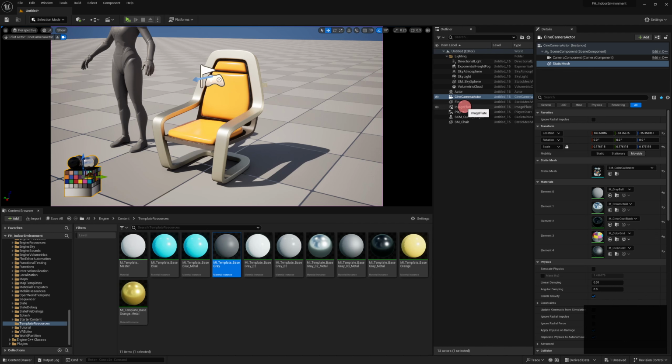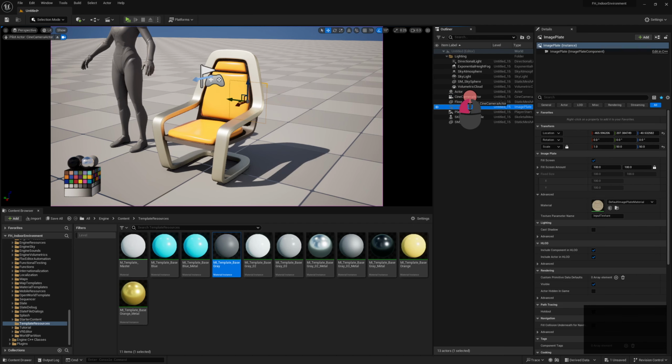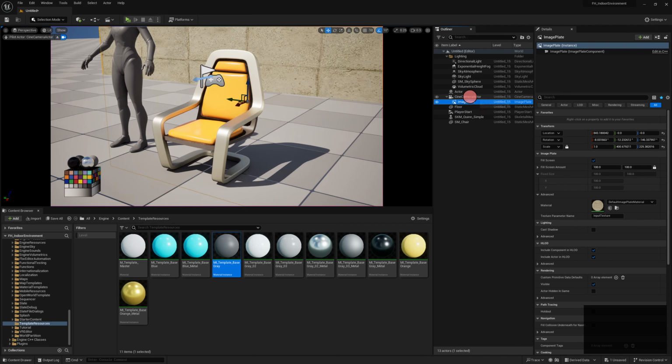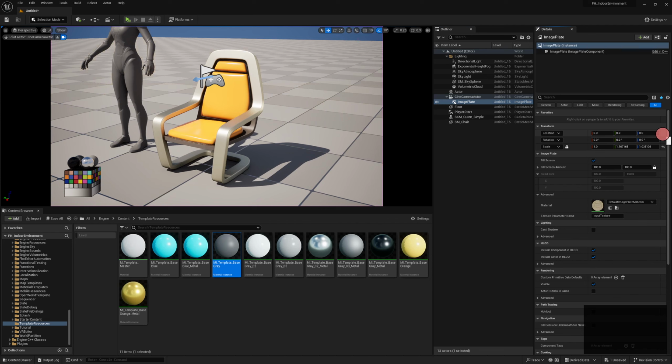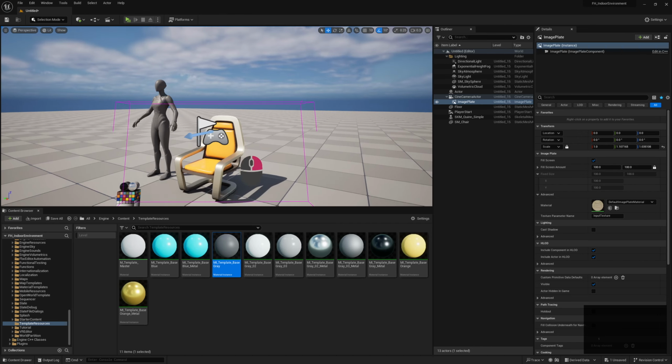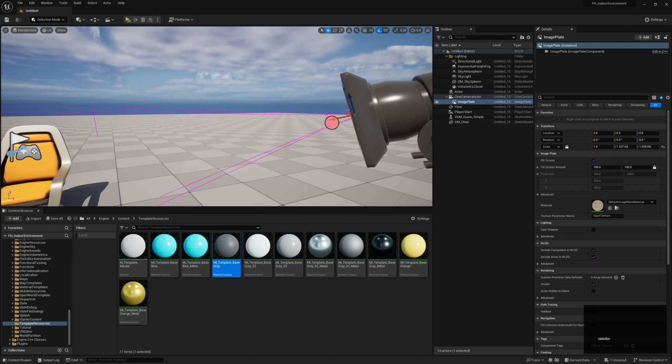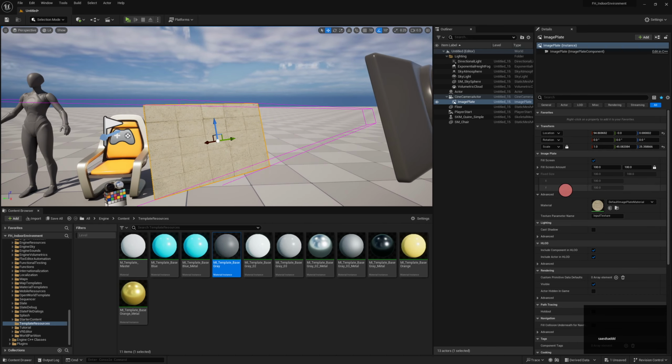Next thing is add the image plane to the cinema camera actor. Just drag and drop it there. Zero everything out. Jump out of the cinema camera. Right now the image plate is in full screen mode. So fill screen, uncheck it.